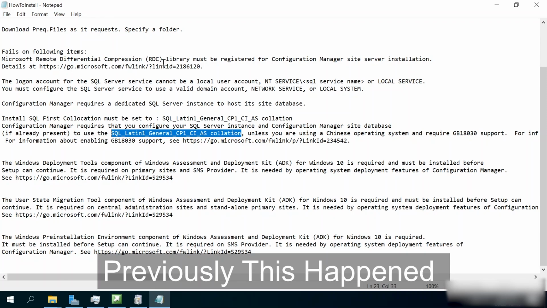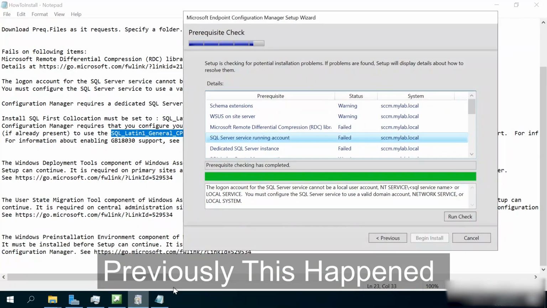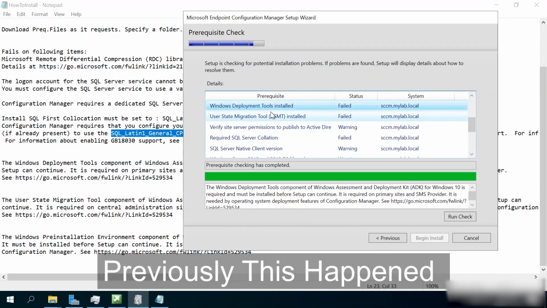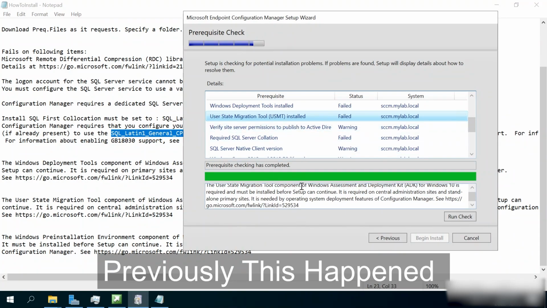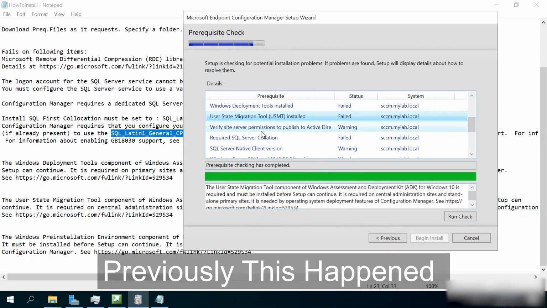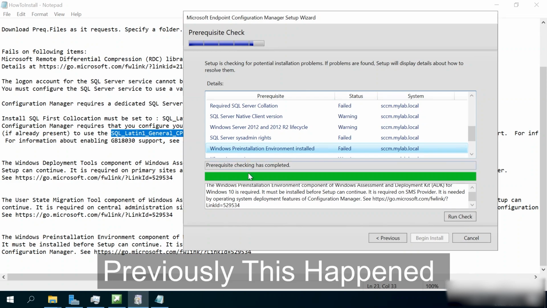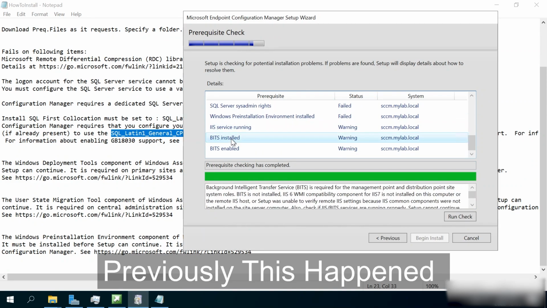RDC, Remote Differential Compression. All these we'll go through first in what we'll call preparing to install SCCM. SQL Server, lots of issues with SQL Server. Windows deployment tool, need that. User State Migration Tool, USMT. So basically the Windows Deployment Kit, you need that. You need the PXE, I think, the Pre-installation Environment install as well. I think this is good. BITS gives you a warning, but it works.